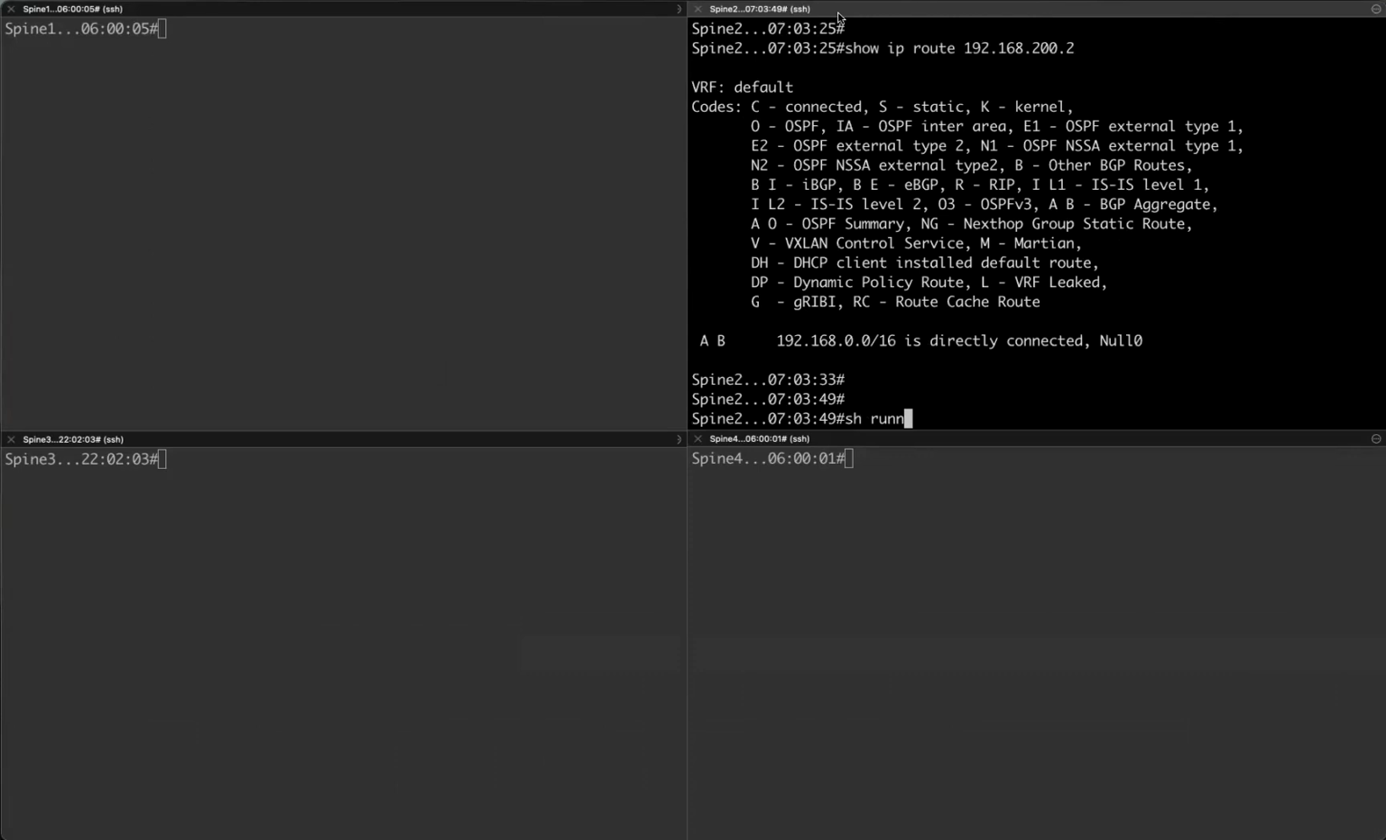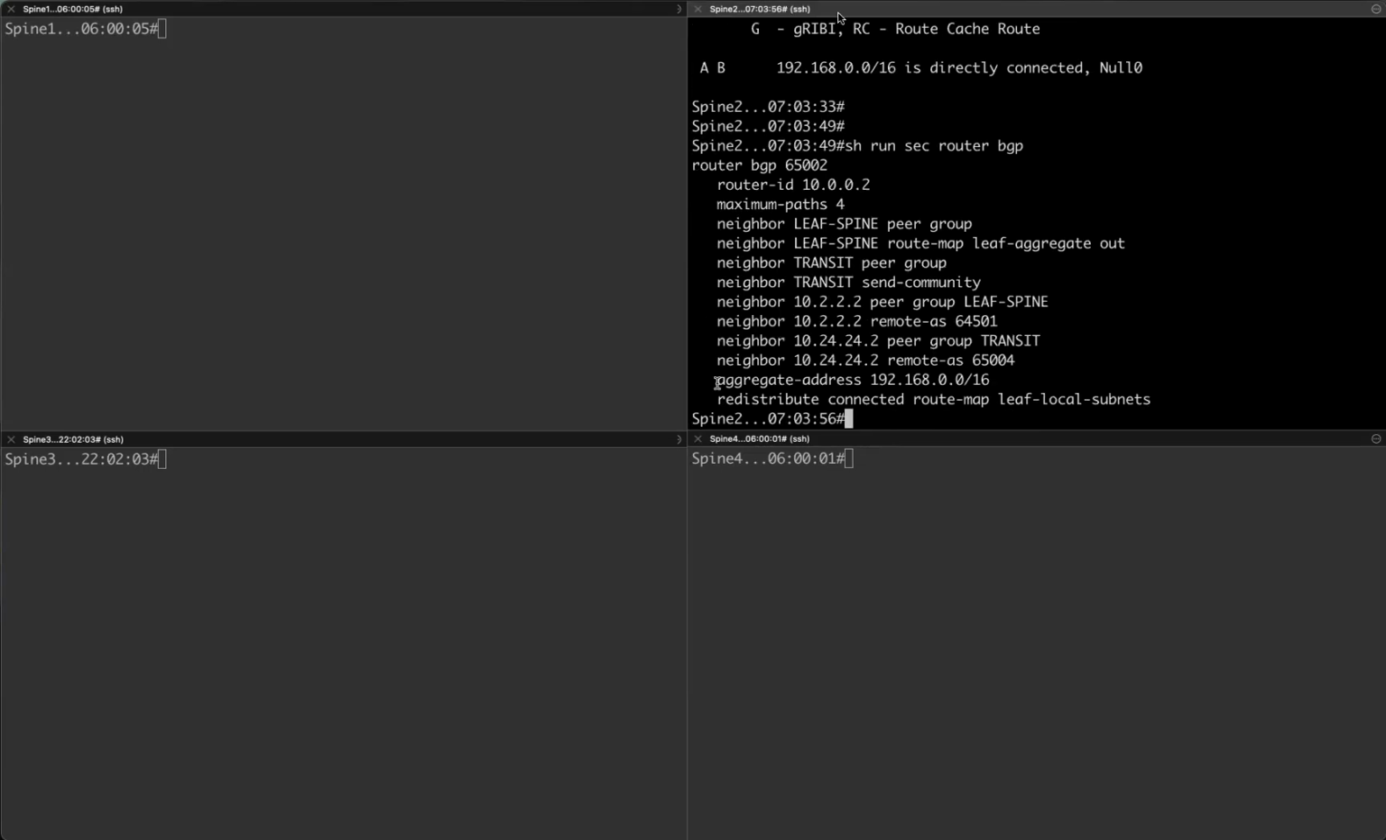And we can confirm this by checking the running config for router BGP. I have that aggregate statement in there that's creating that aggregate route. But what I had really expected to see was a more specific route coming in through spine 4. So my spine 2 can route my traffic to site 2.